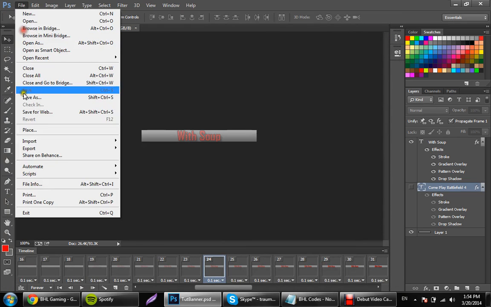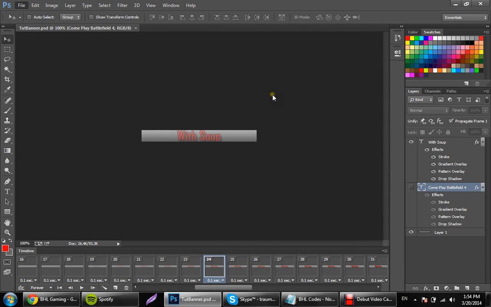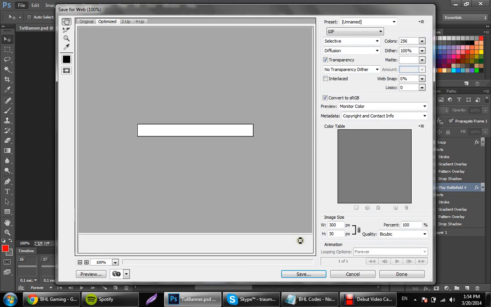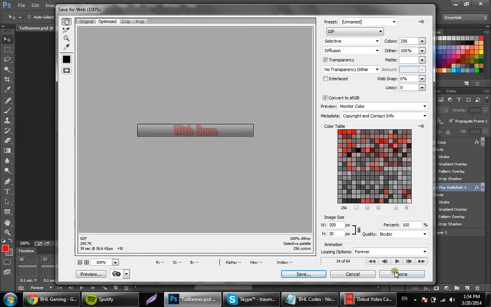Click OK. Then you're going to go to Save for Web, or Save for Web and Devices. It says that on yours. I'm not sure. And as you see, that's all the colors it uses. And then I'm using no preset, GIF, selective, diffusion, click transparency, no transparency, dither, convert to sRGB, web snap 0, dither 100, 256 colors. That's the max amount. Dither 100% is the max.